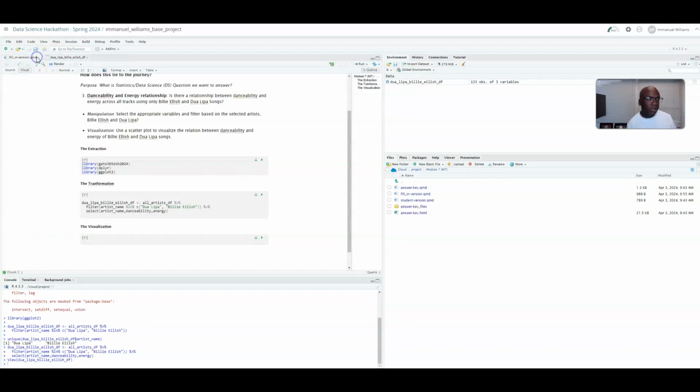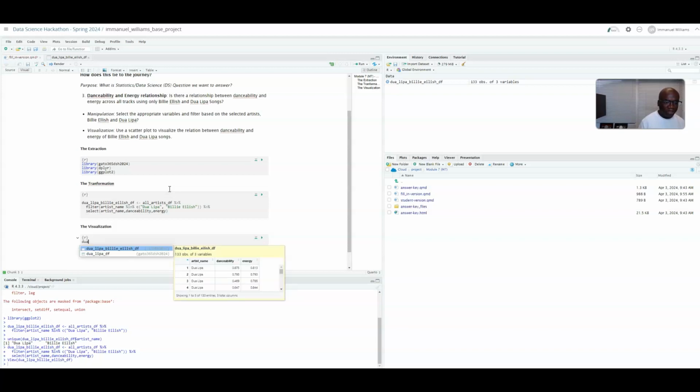I'm going to exit out of the solutions. When it comes to creating this visualization, I believe this is our first time doing a scatter plot, but first time for everything. We're going to utilize the Dua Lipa Billie Eilish data frame and pipe it into what function? Since we're creating a visualization, ggplot. Then we utilize the aes function.